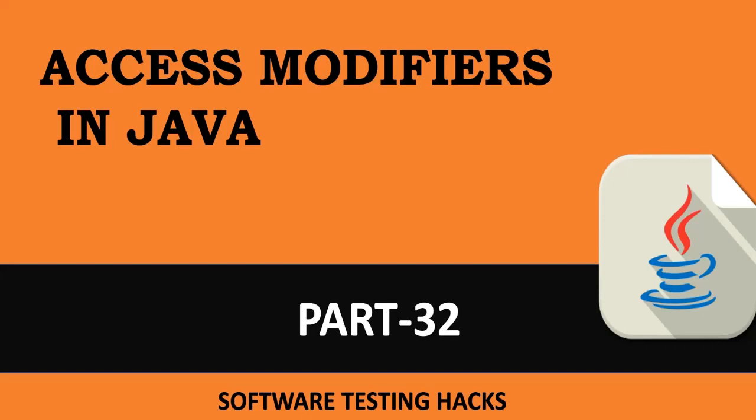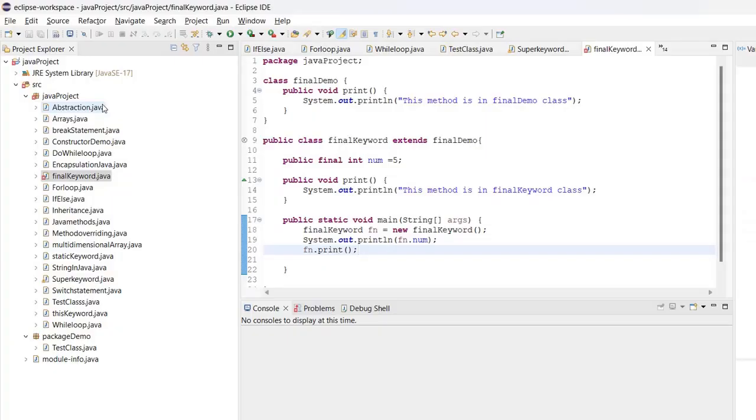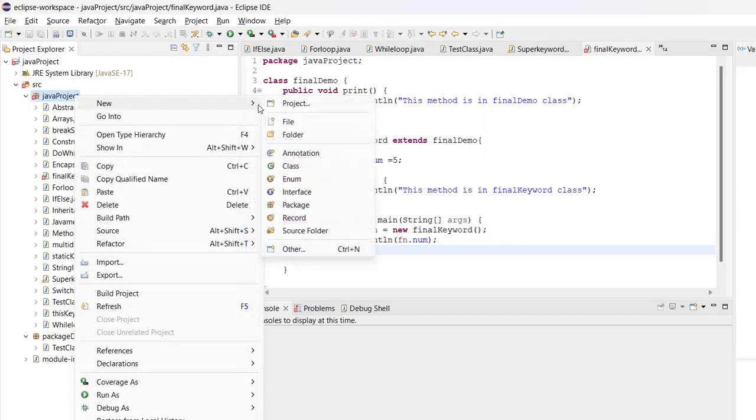In this video, let's understand what access modifiers are, and there are four different access modifiers in Java. Basically, they are public, private, default, and protected. Understand how these different modifiers work. Let's get started. First, let's create a new class.